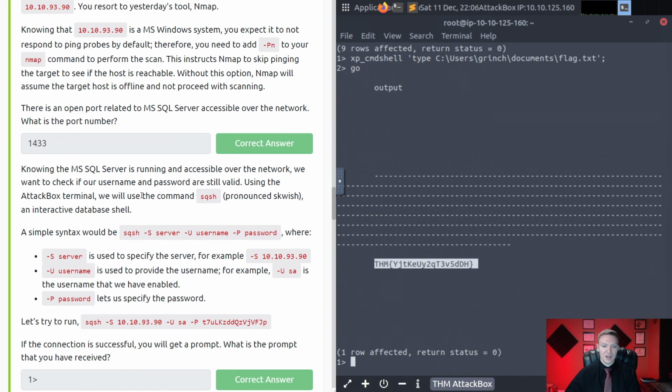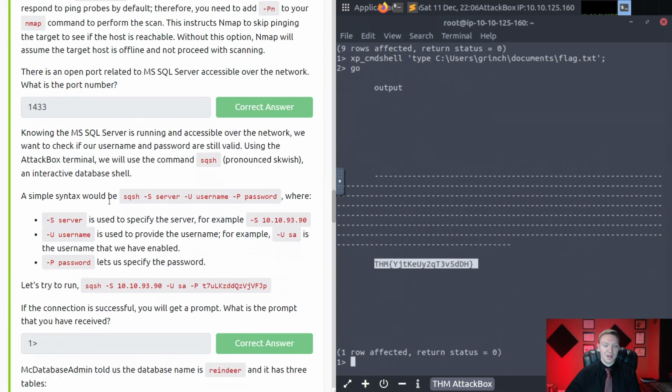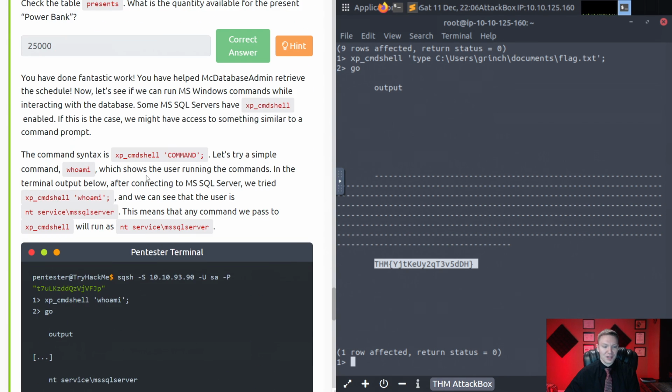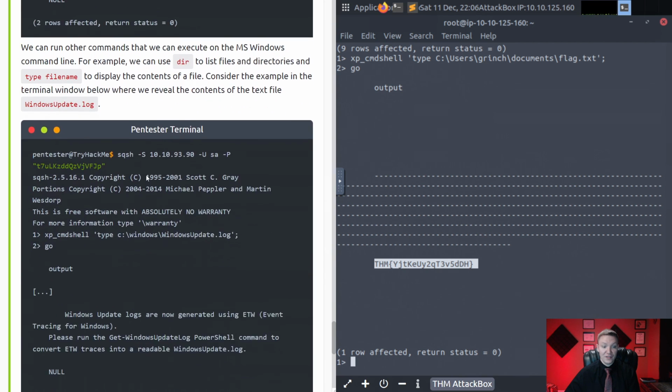I never squished a database at all. So that was cool, and that name is really cool. Sqsh. Awesome task for day 11, and I had a lot of fun.